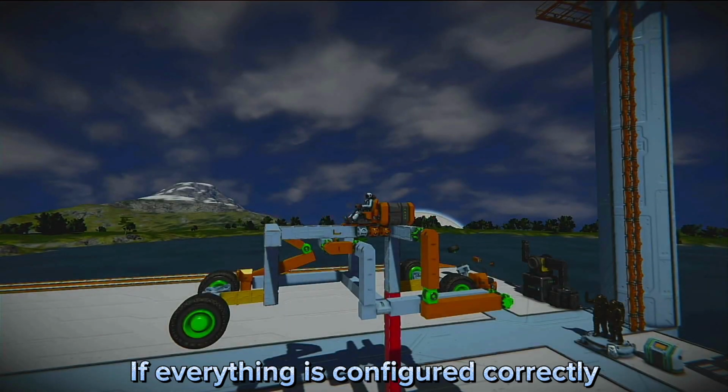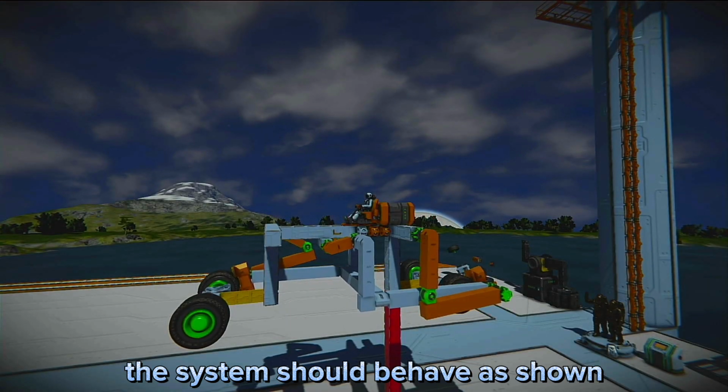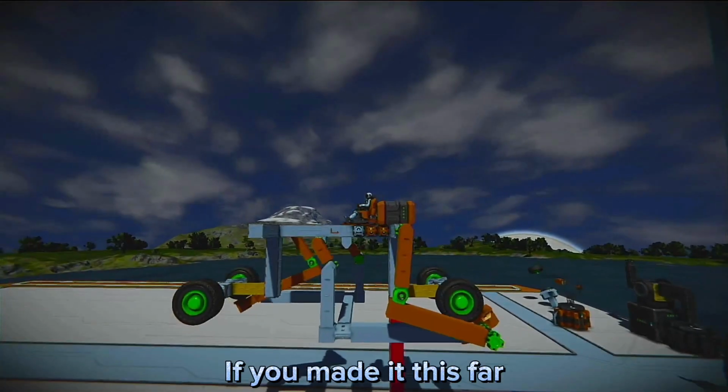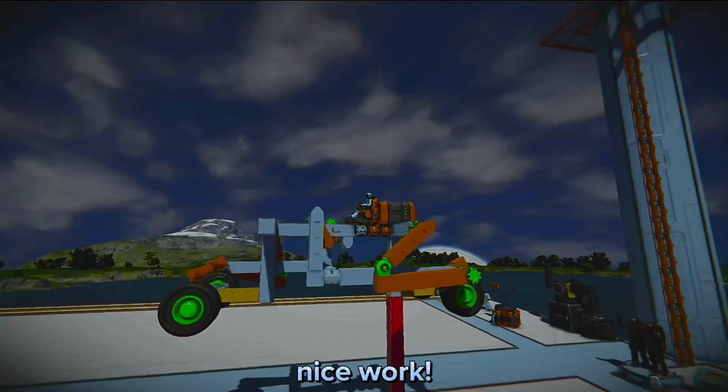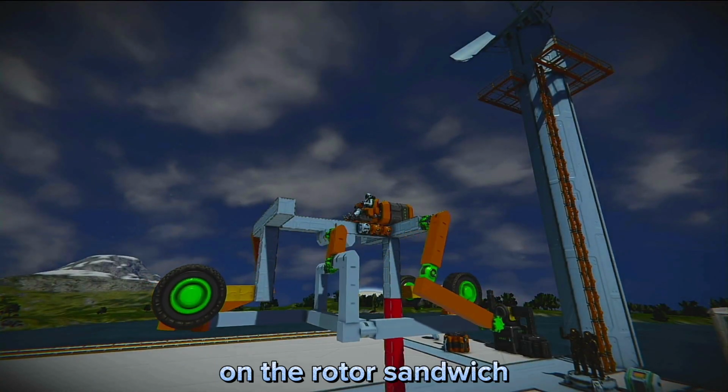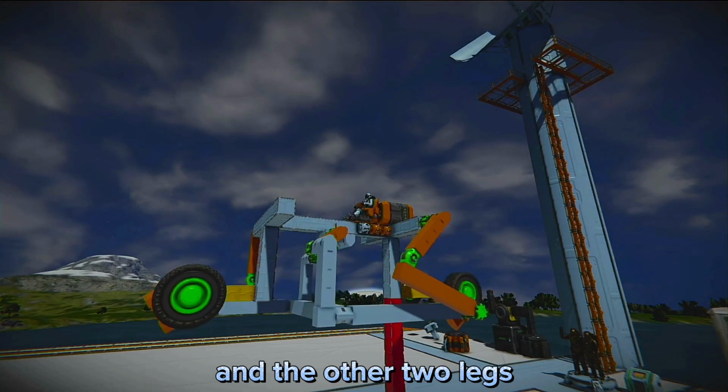If everything is configured correctly, the system should behave as shown when everything is unlocked. If you made it this far, nice work. That was the hardest stage. We can now get to work on the rotor sandwich and the other two legs.